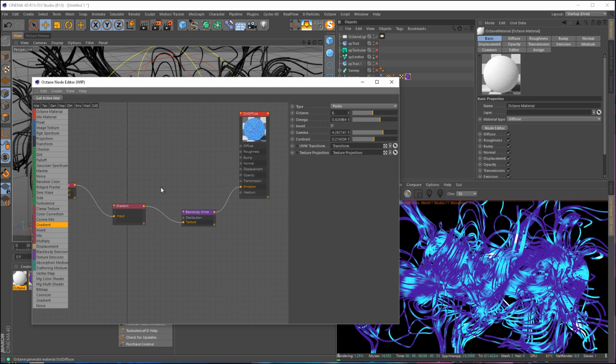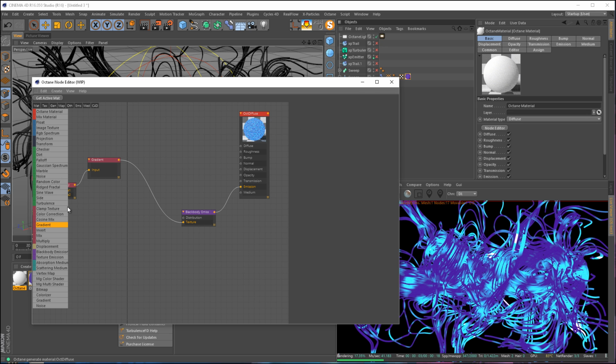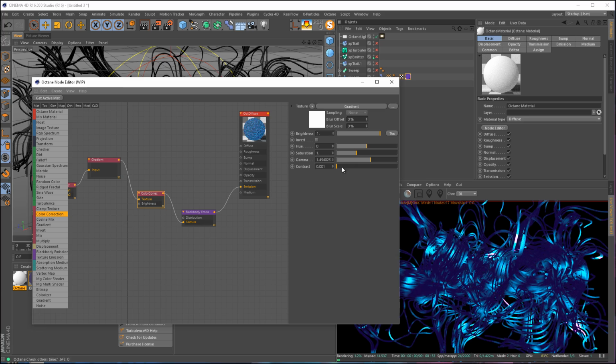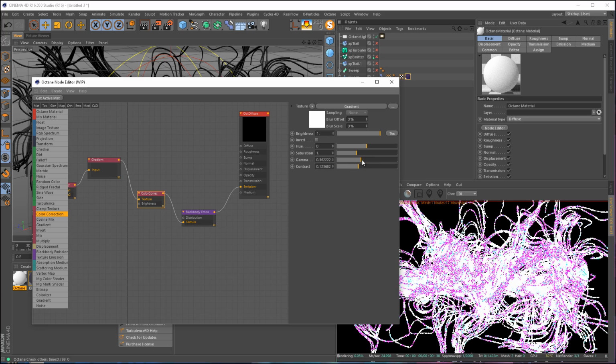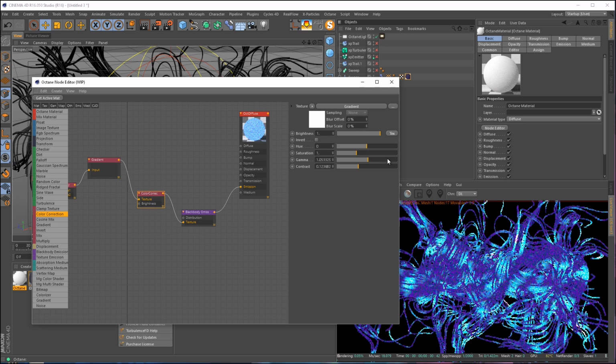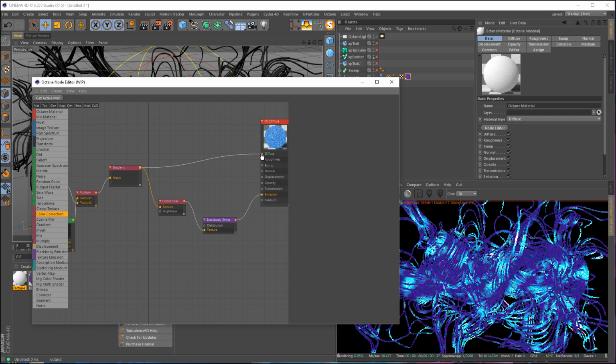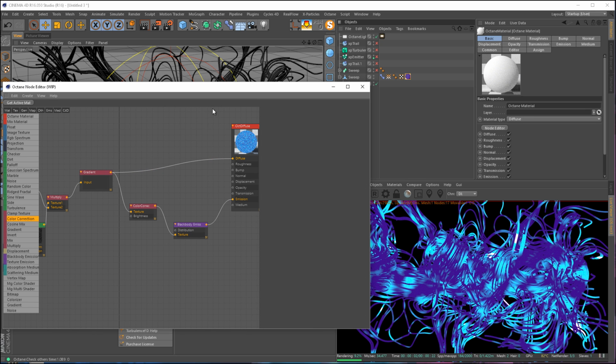Okay, this is good, and I can experiment additionally with maybe a color correction node. So plug in a color correction and play with the hue and saturation. This looks like crap. So gamma and contrast. This is a bit better, not perfect, but you know, better. And I can plug that same gradient back into the diffuse channel.